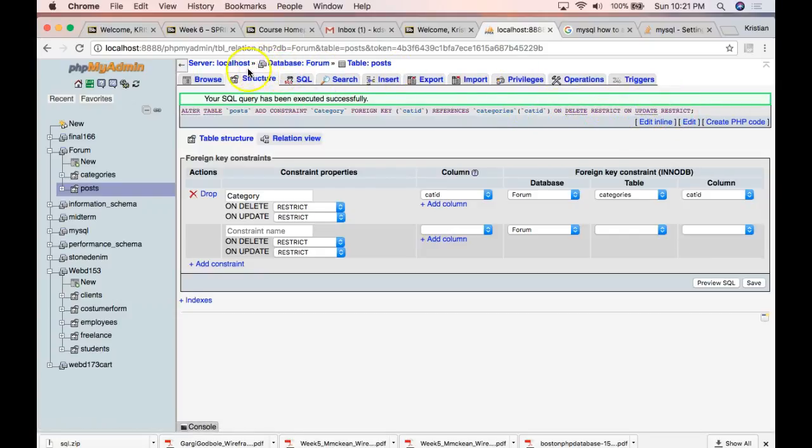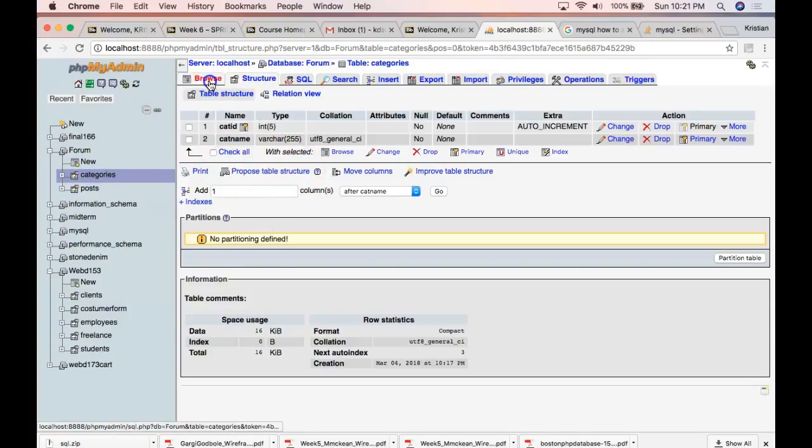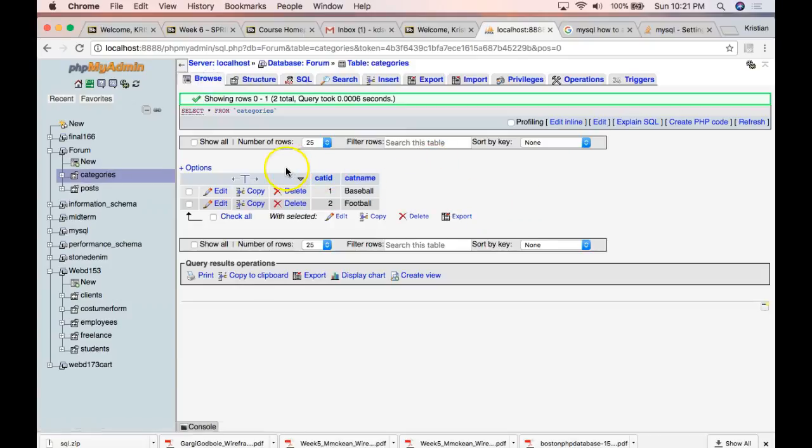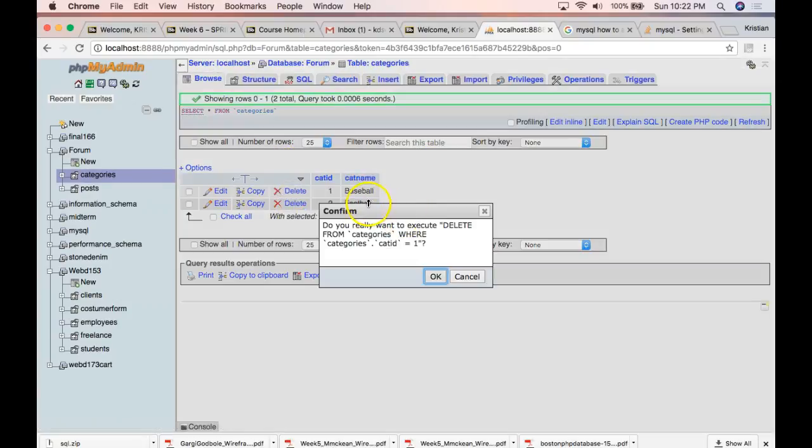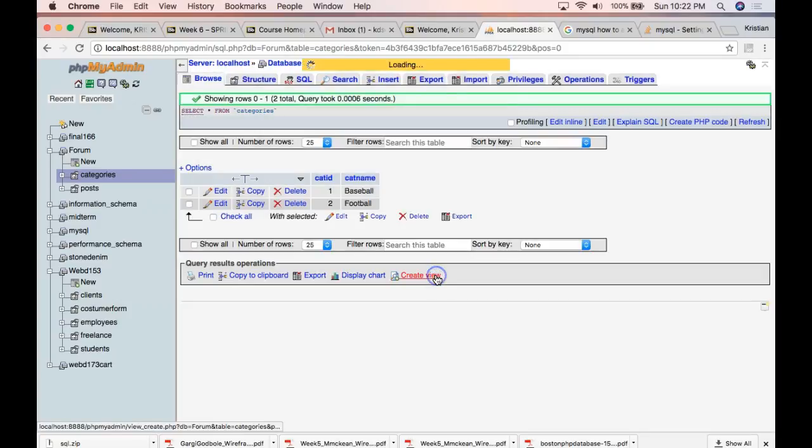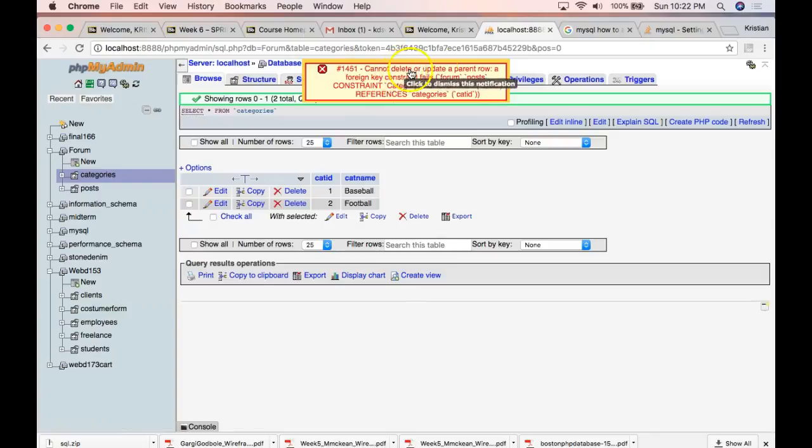So now what we're going to do is go to our categories and try to delete one. Let's say I'm sloppy with my databases and I want to go ahead and delete the baseball category, knowing there's a baseball record in the posts that depends on it, and I click OK. And this is the error message that I get. Cannot delete or update a parent row. A foreign constraint fails. Forum post constraint category references category ID. So basically, because I set that constraint, I cannot delete a category if there are dependent records on it.